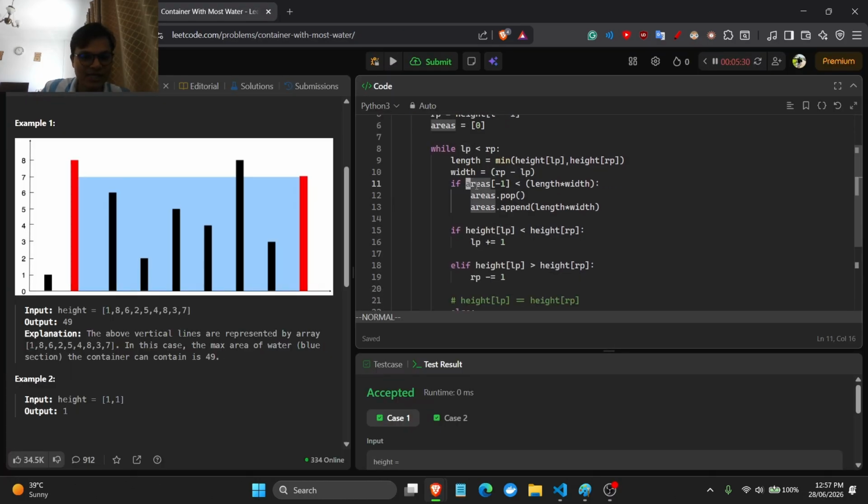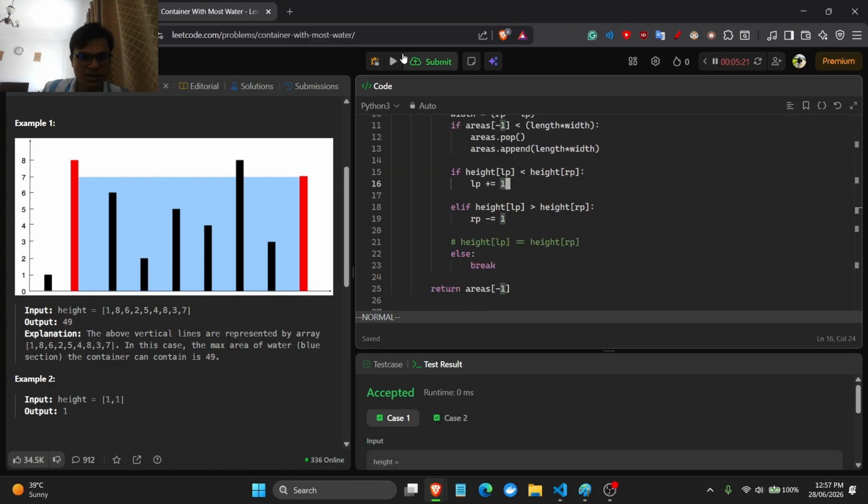Yeah, so if the height is less than that, we always move the one. Yeah, does this work, chat? Let's just see. I have 5 minutes on the clock.